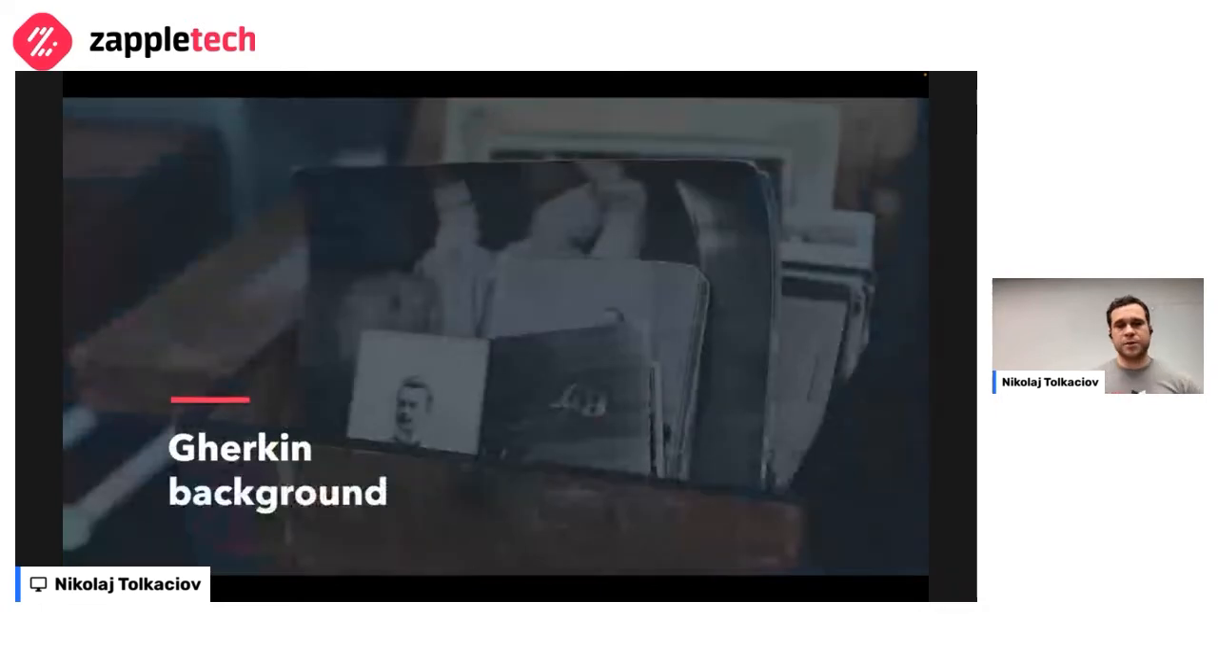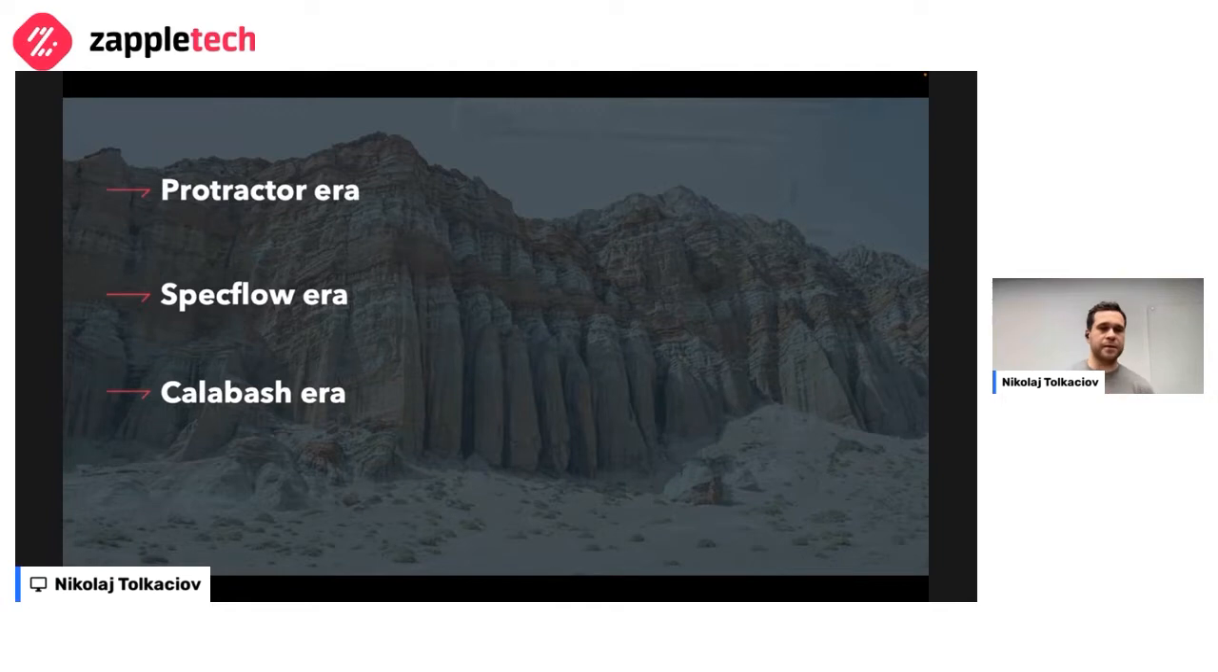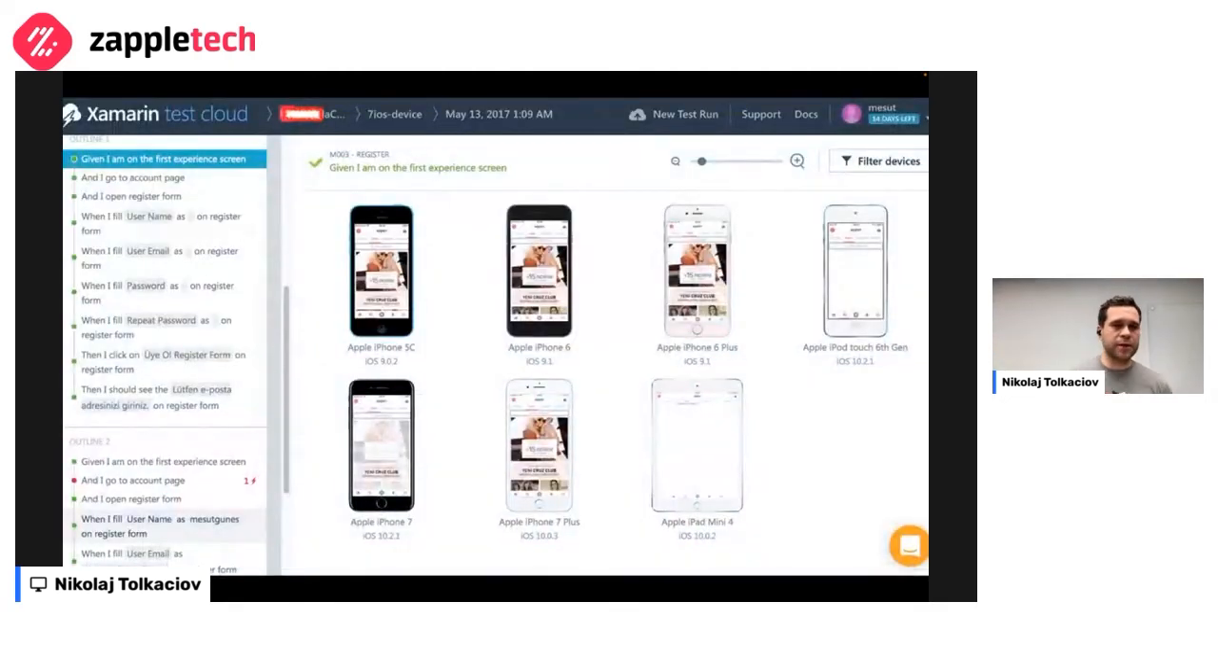But still, I do have a background in Gherkin. I started with Calabash. I had experience with Calabash, then SpecFlow, and lastly with Protractor. The Calabash one was used for mobile test automation. We had a native application both on iOS and Android, and we used Calabash to automate both of them.